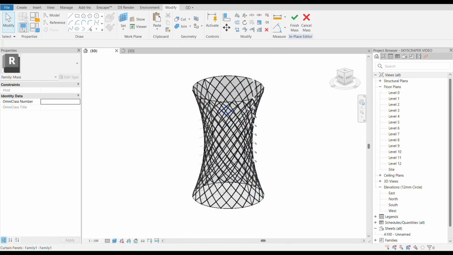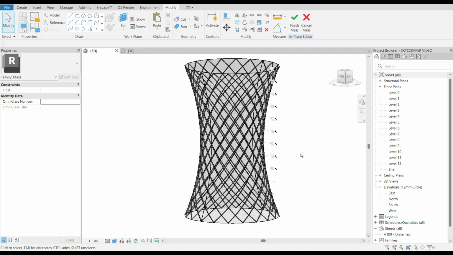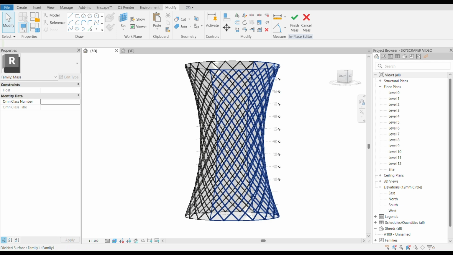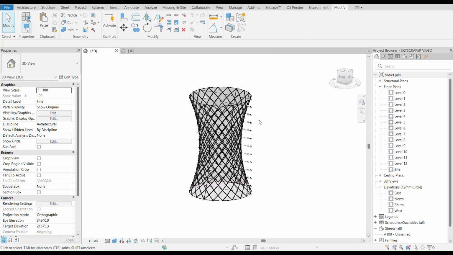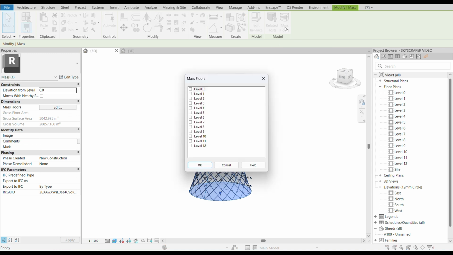Now, to create floors on this, you would first have to create levels that match it. Now, I've already created these levels. So what I'm going to do is just finish it. And then I'll select this face, this mask, go to the mask floors and select this, press shift, select all, and press OK.